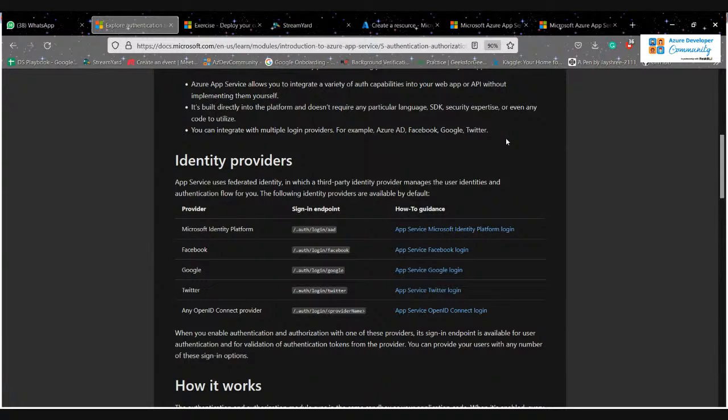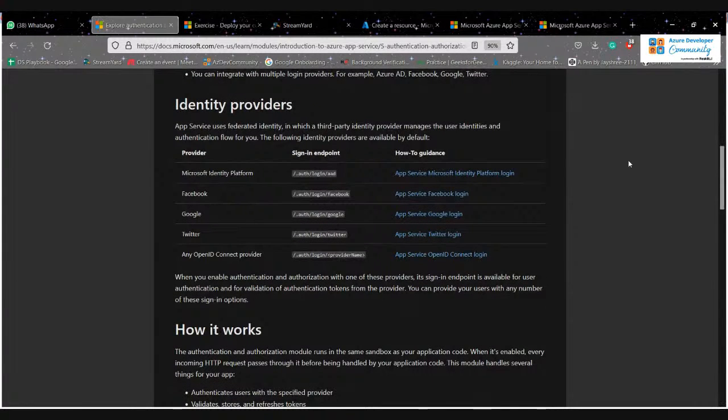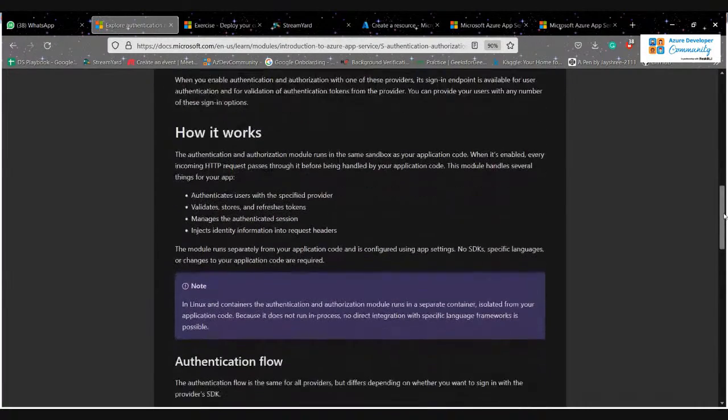So like that, it will provide you multiple integrations so that you can log in directly to your web app, or you can directly log in to buy anything, for example any customer who is using your web app. Then we have identity providers. There are different identity providers, as I have already mentioned, that it is integrated with multiple login providers, like Microsoft, Facebook, Google, Twitter. So you just need to use the sign-in endpoints to get your login and sign up.